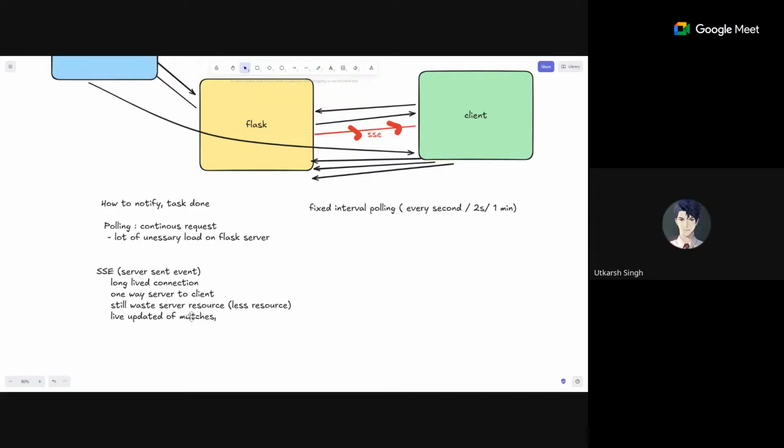So both parties can establish these connections, but basically only the server has the privilege to send data through it. The client will not send data through the SSE channel. It will send data through the normal HTTP request-response. But the Flask server can have the SSE channel open, and then it can continuously send the updates. And this can be cancelled by either the client or the server.